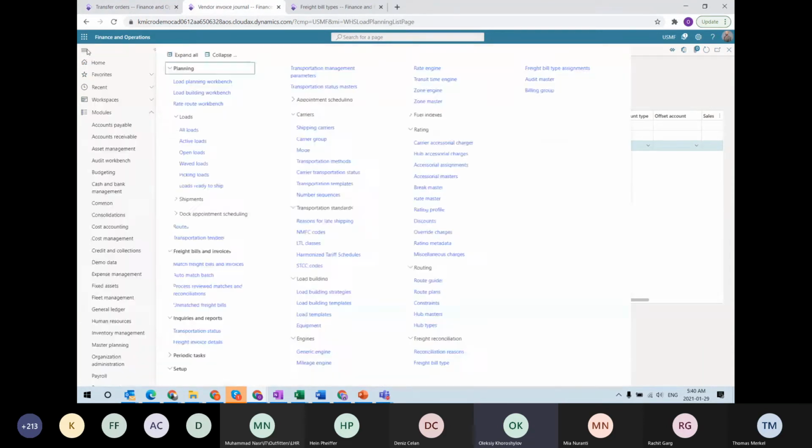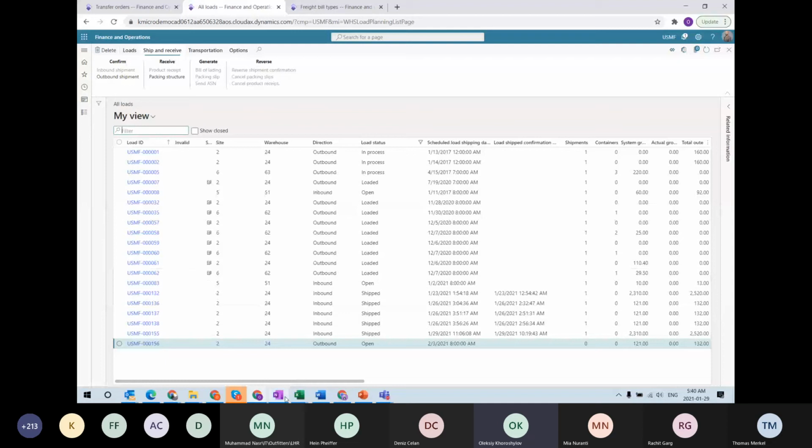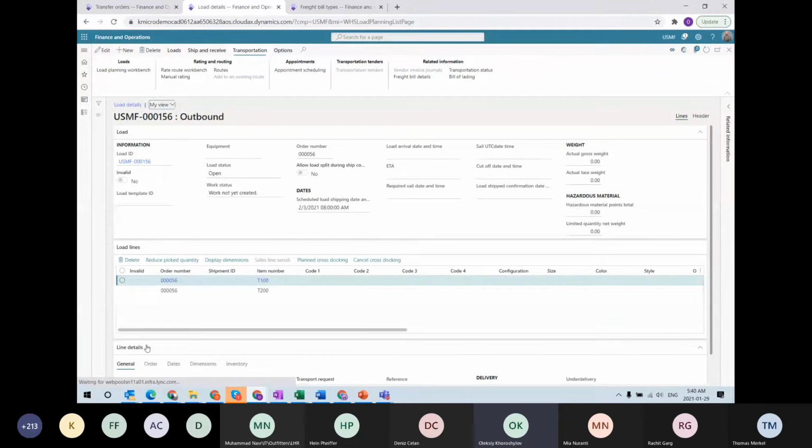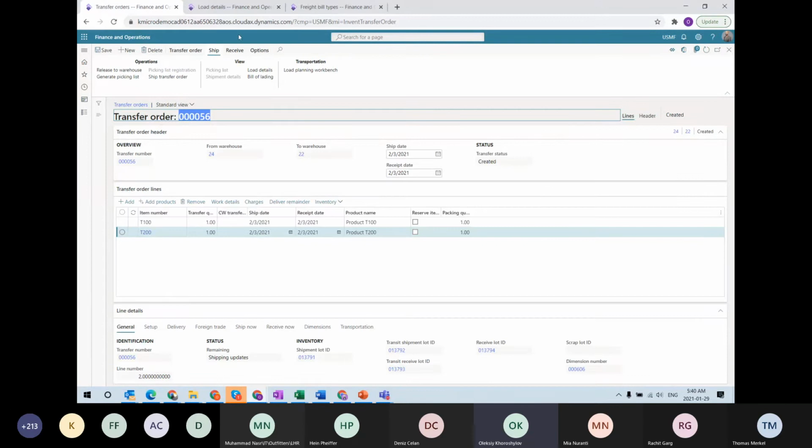How do I know that? Let's just validate that. Let's click on the list of all the loads. And I see my load 156. It says open, not shipped. So I'm going to click on that just to validate. Yes, T100, T200, order number 56. That's the one we just created.